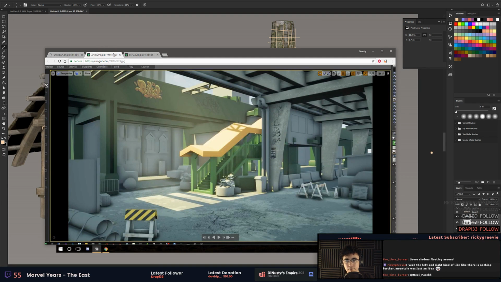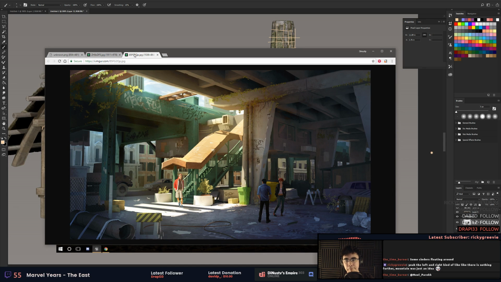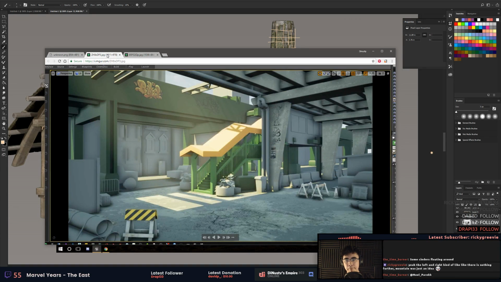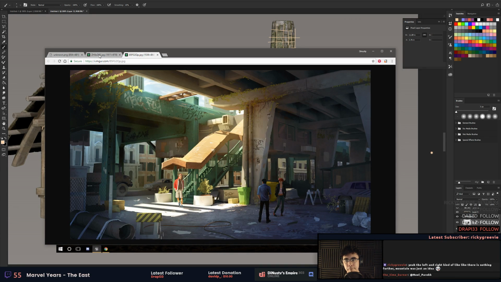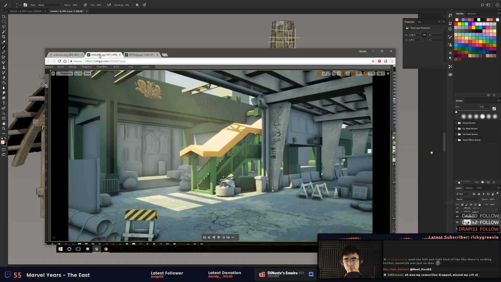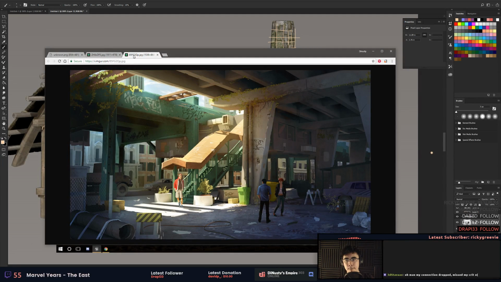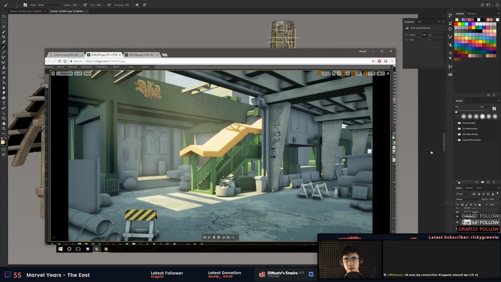Pretty cool. I think this overhead road thing needs to go a little bit further back, and then this fence needs to come a little bit more forward and right. That way you get a little bit more depth in your scene.